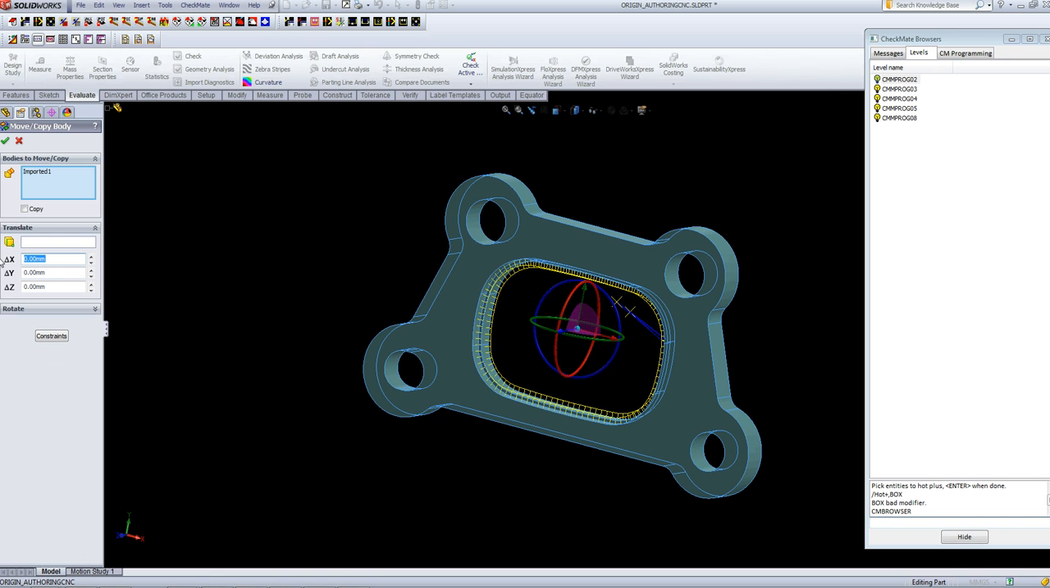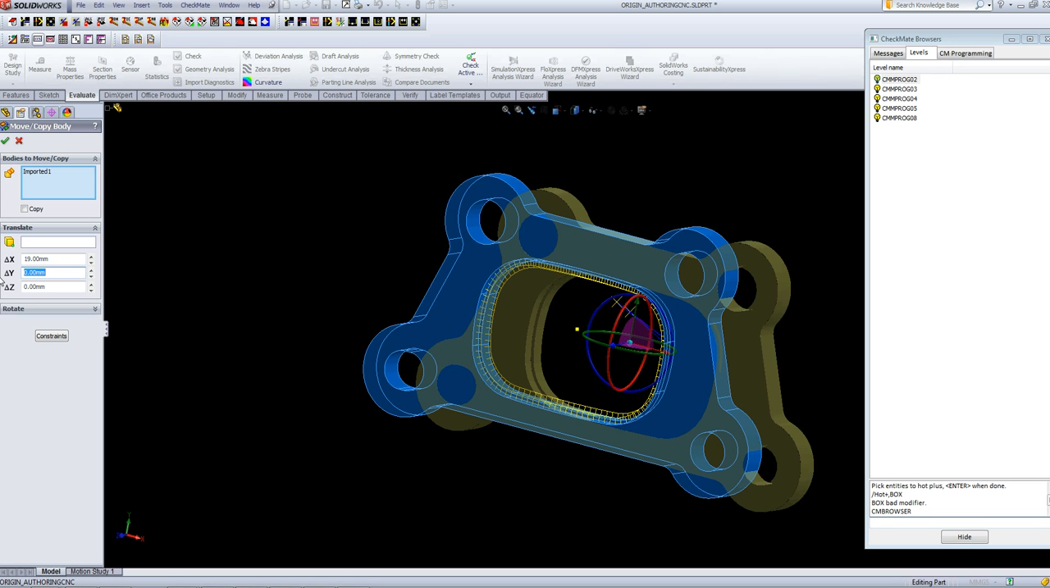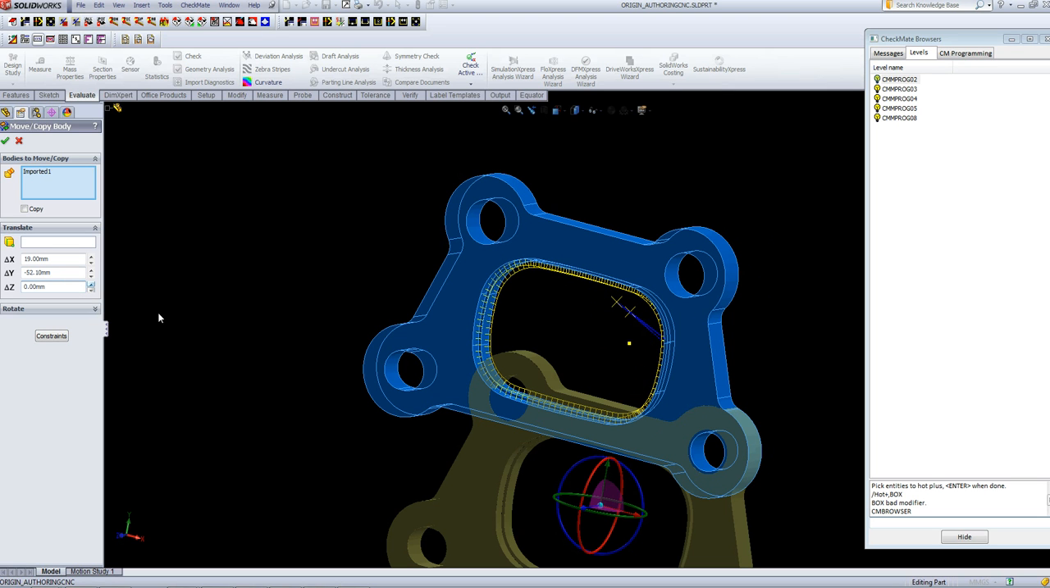So we're going to put plus 19 and, let's see, minus 52.1. What you can see once you do that is it's moved the part down so you can see where it's going to go. And you can actually see the new hole is on top of the old hole. So it's moved the part down and over.